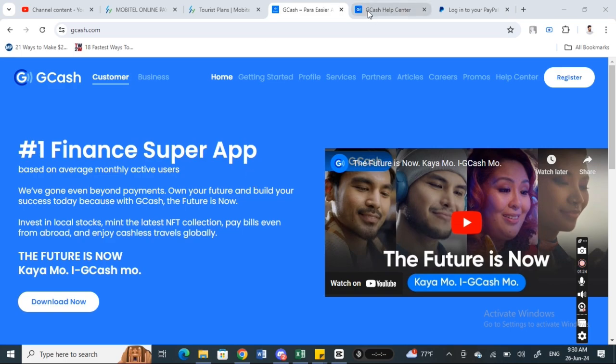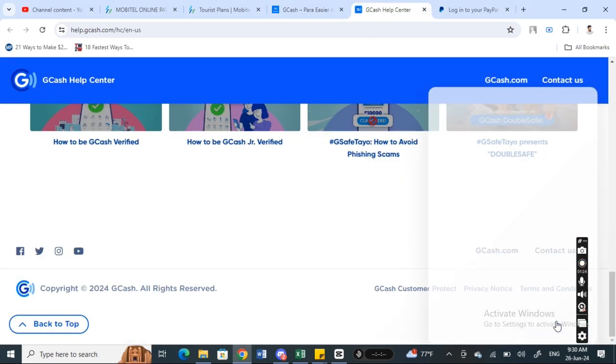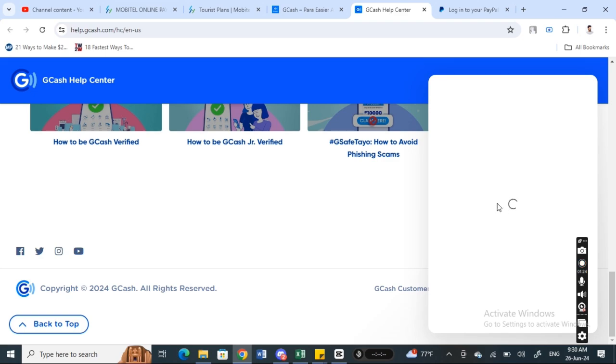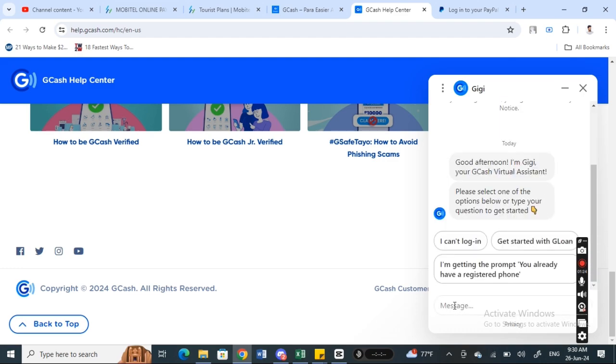So what we can do is, if you want to request for a deletion, you can hit on this help center here. So go to the help center and hit on chat with Gigi here. The only way you can do this is by reaching out to the GCash support team and raising a request on why you want to delete these.